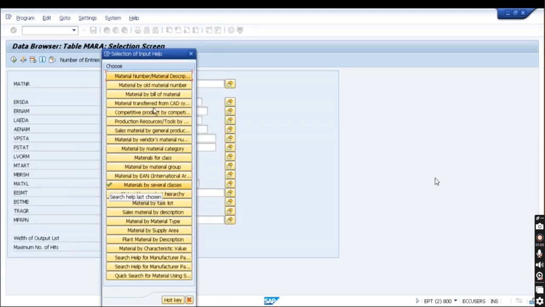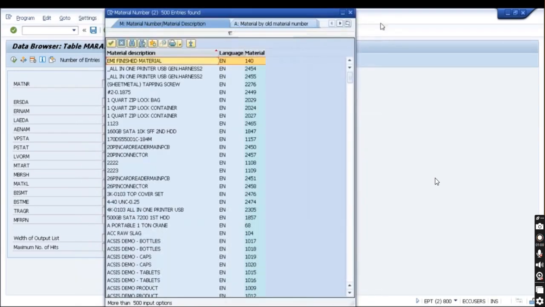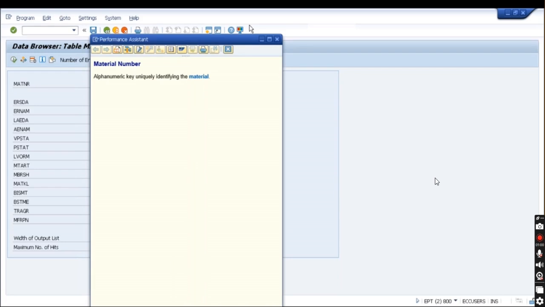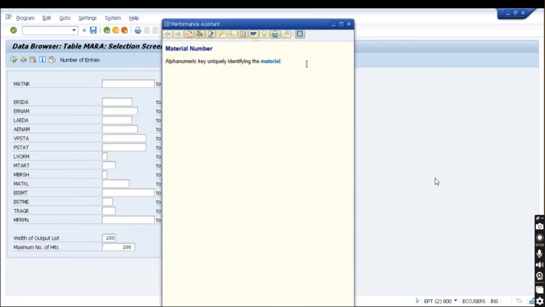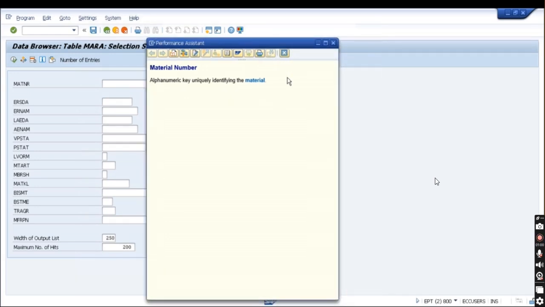What you can do, just remove this here or come over here. Yes, select this one. Okay, so now it started coming again. That's fine. So you can see the different kinds of search help there. How do we identify which search help is assigned for this particular material number? For that purpose, you can press F1. F1 and F4 are very important function keys when you come into the SAP consultancy field, whether you are a functional consultant or technical consultant. F1 and F4 are going to be very handy tools for you.